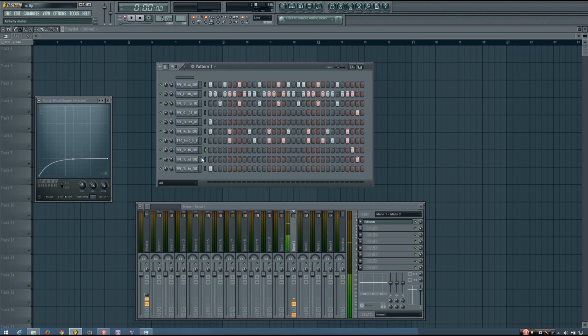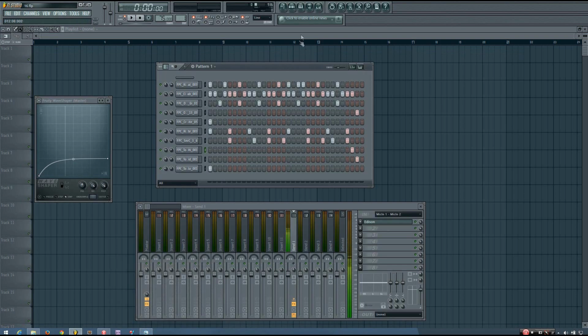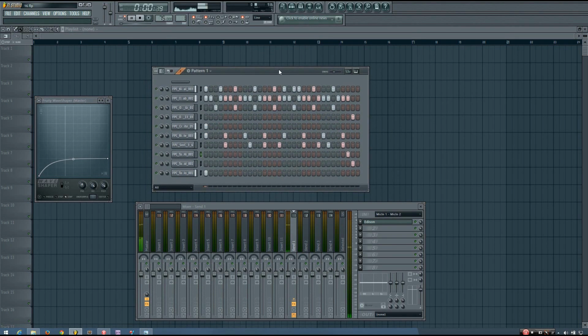I'm going to keep the middle tom in the center, and I'm going to pan the high tom not too far, maybe 60%. And then I will pan the floor tom 60% to the left. So, if you wanted to, you could follow the image more closely, or you could just kind of use it as a guide and get a little bit creative like I have in this example. And this is what my drum beat sounds like now.